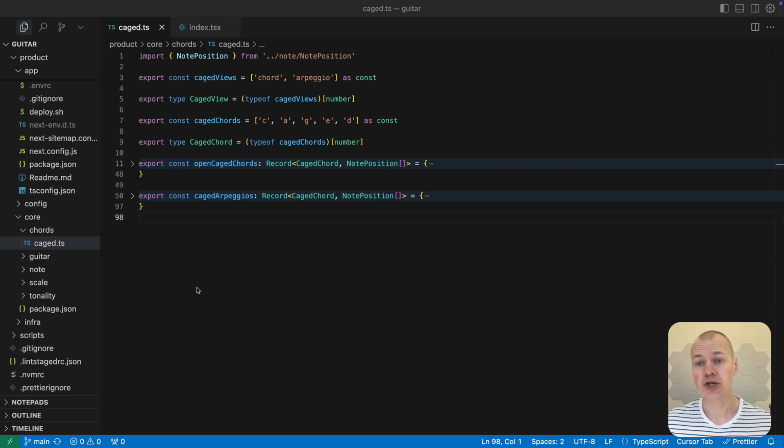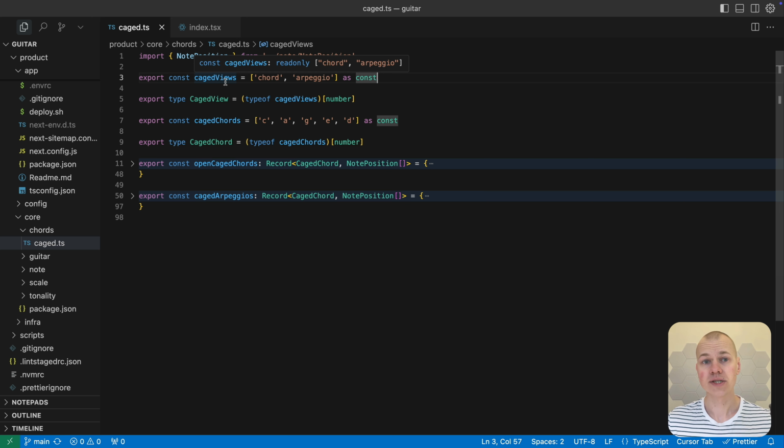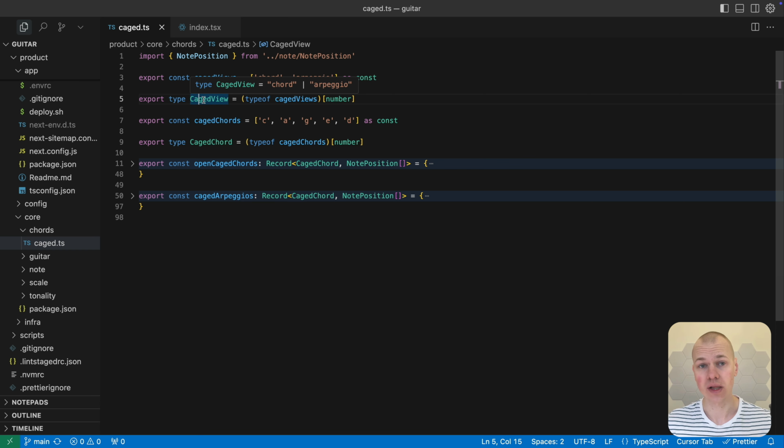To implement switching between chord and arpeggio views, we'll define a type-safe union of the two views using TypeScript. We'll create a constant called CAGED_VIEWS that's an array containing the strings chord and arpeggio, and then define a CagedView type that can only be one of these two values.